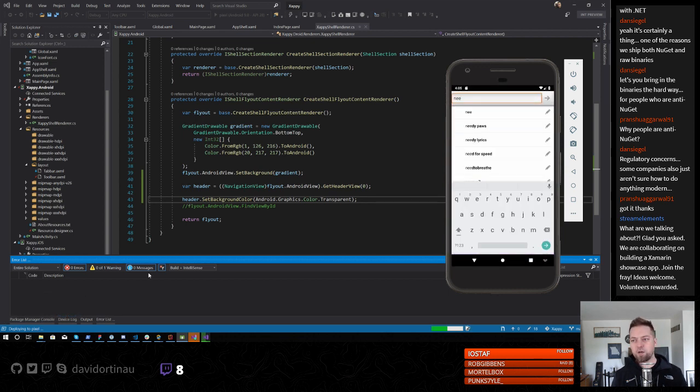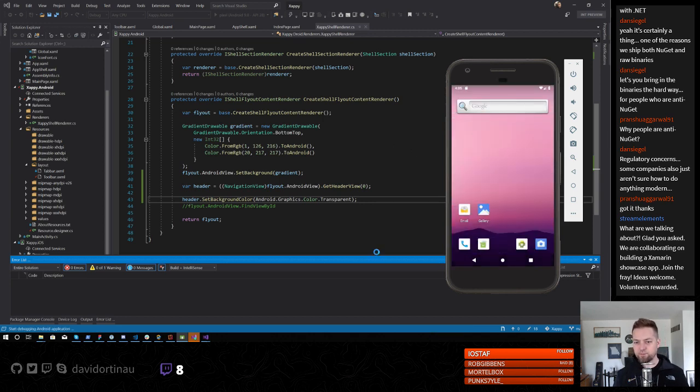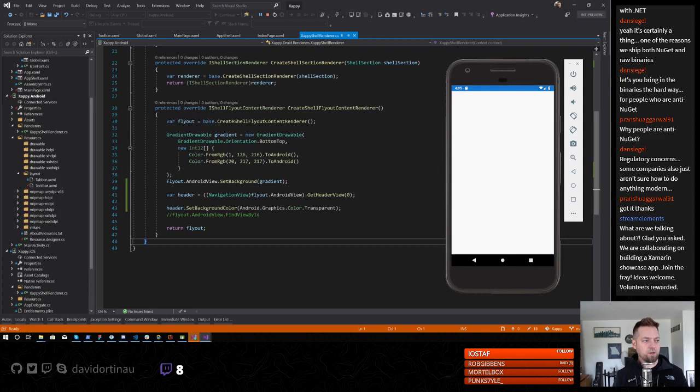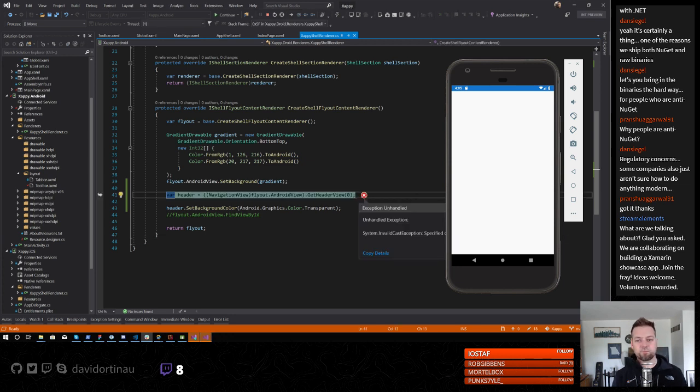Oops. I hate that when it steals your focus when you're typing elsewhere. That did not want you. Did not ask for you to steal focus. Okay, didn't like that.